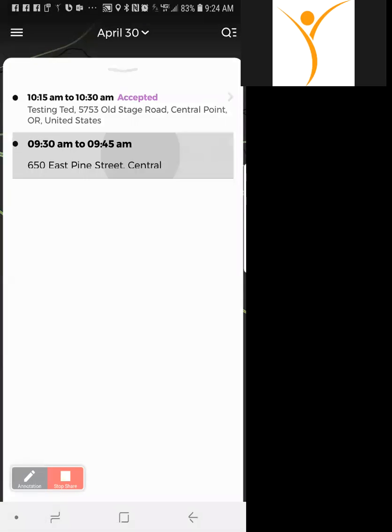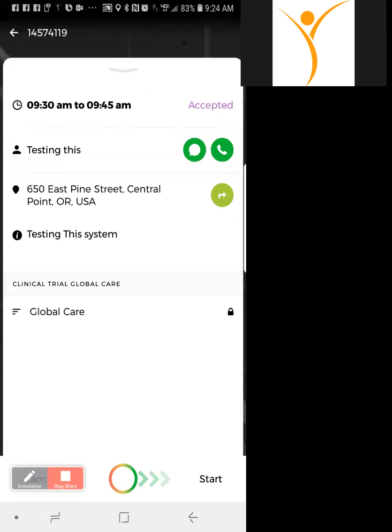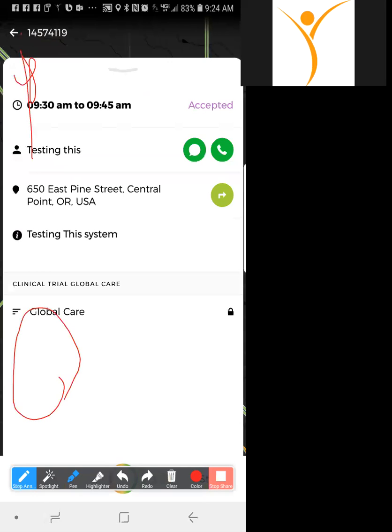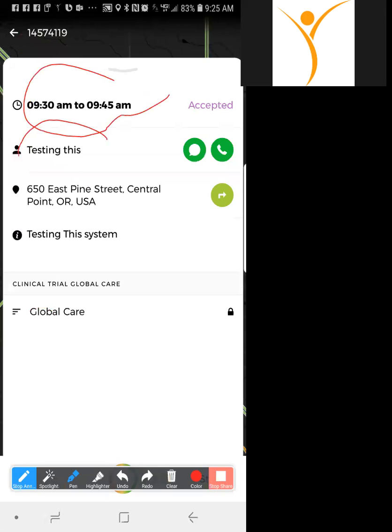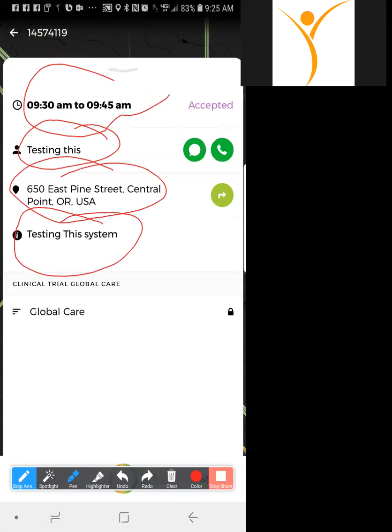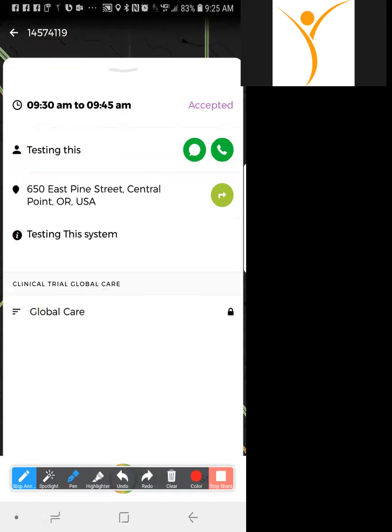Okay, so let's go ahead and click on the first case, and we're going to look at this. Here at the top is the time of collection that's requested. This is the patient's name or the person's name and contact information. This is the address of where I have to go. And all the information down here is what I have to do regarding this case.